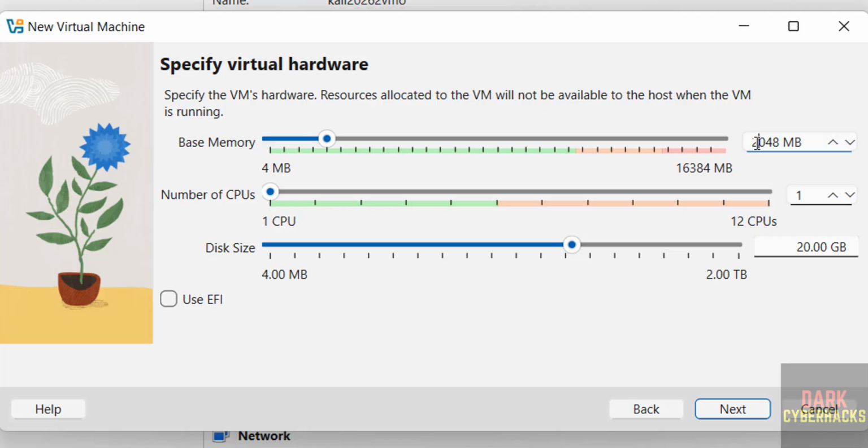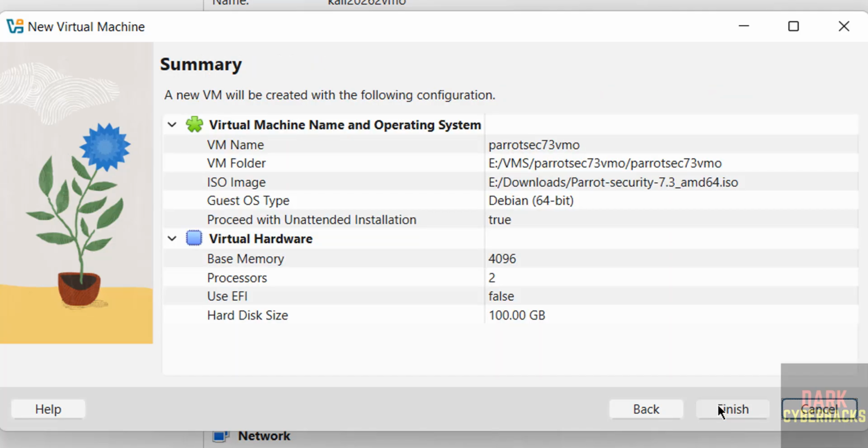Now we have to provide the base memory, number of CPU cores and disk size. I am giving 4 GB memory, number of CPU cores 2. Then virtual disk size I am giving 100 GB. All three are based on recommendations or requirement. Okay, click on next.